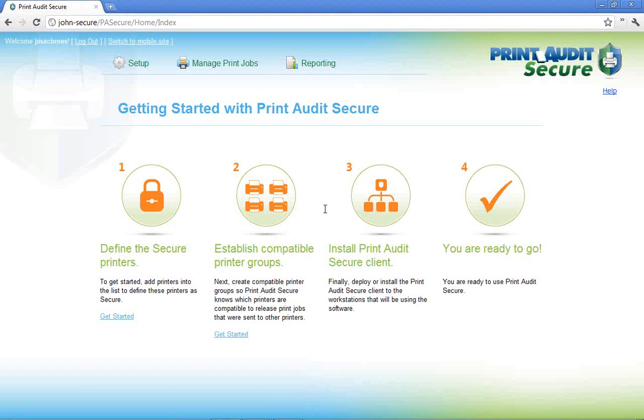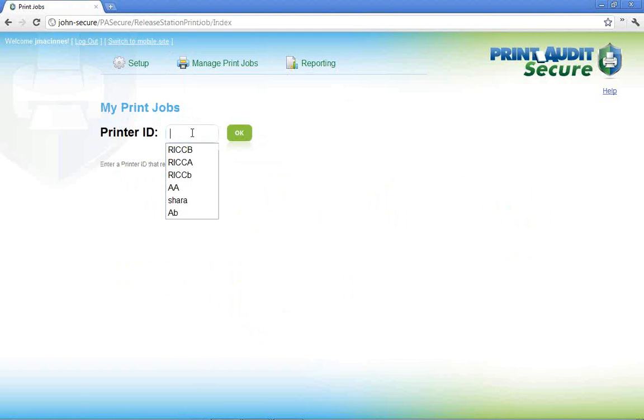And actually, the 4th step is you're ready to go. You can read these on the screen. But what I'm going to show you now is where that print job went. Most people, other than an administrator on the system, would just see this screen when they've got it.